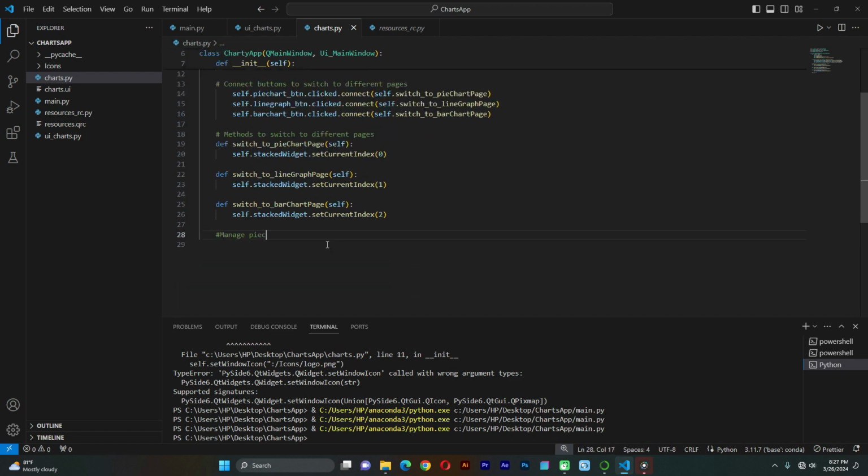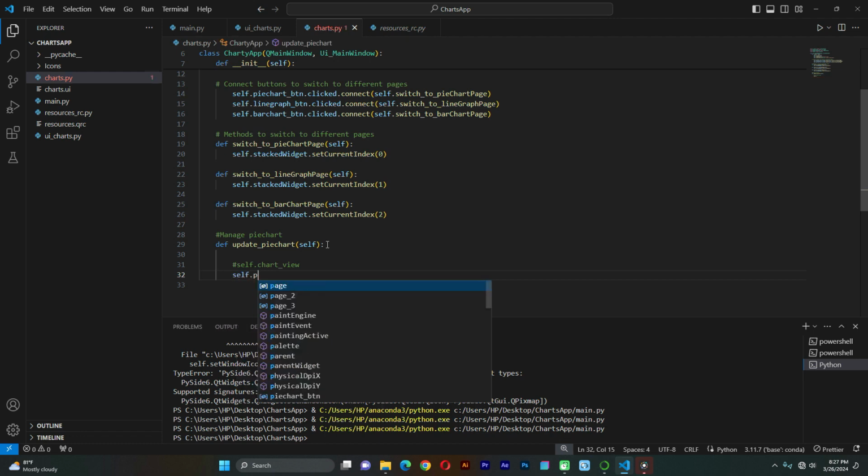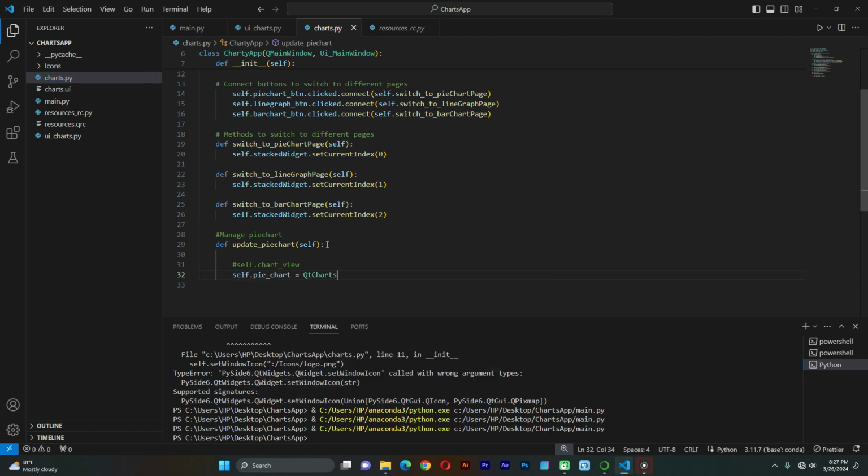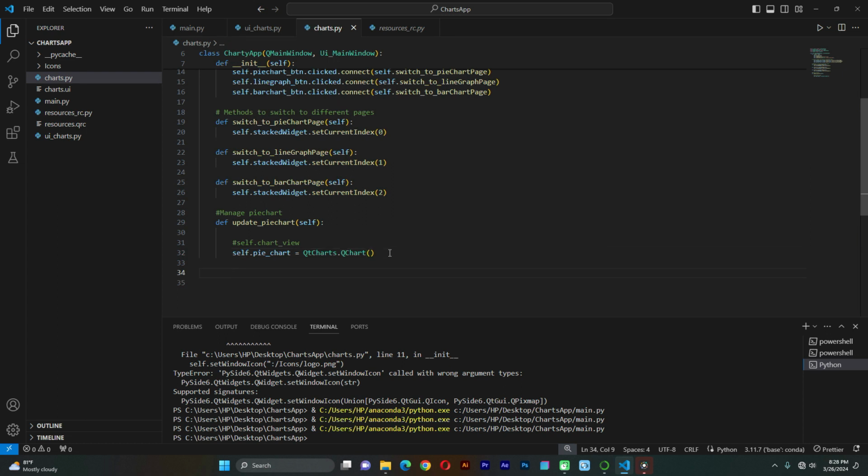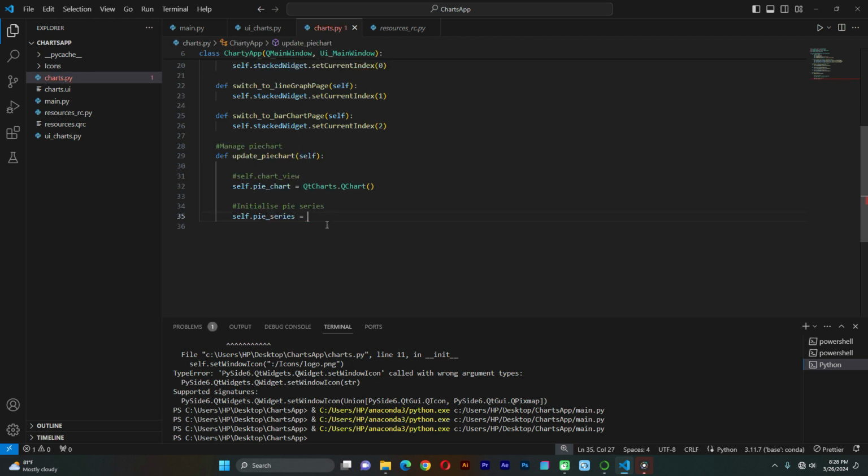Alright, so next step is we're going to manage the pie chart. So we're going to create a method to update the pie chart. Then inside here, all the functionalities will be. So first thing first, we're going to create an instance of Qt Charts. We're going to call it PyChart. That's the first step. Next we're going to initialize the Py series. So self.py_series shall be equal to QtCharts.QPieSeries.